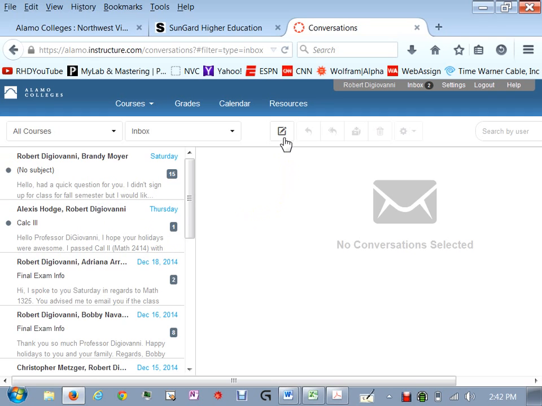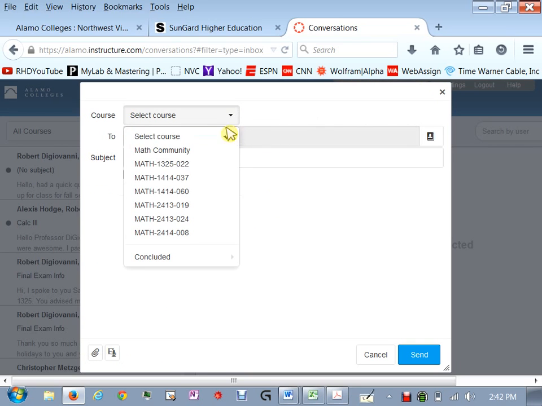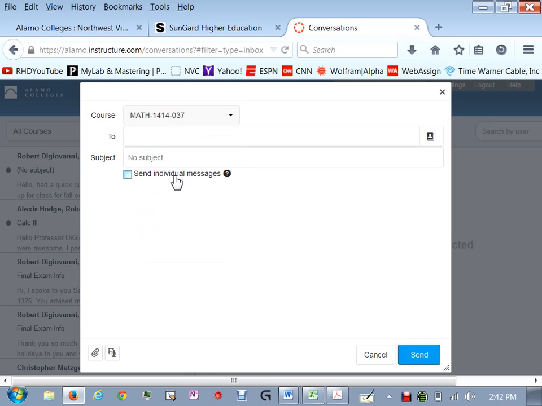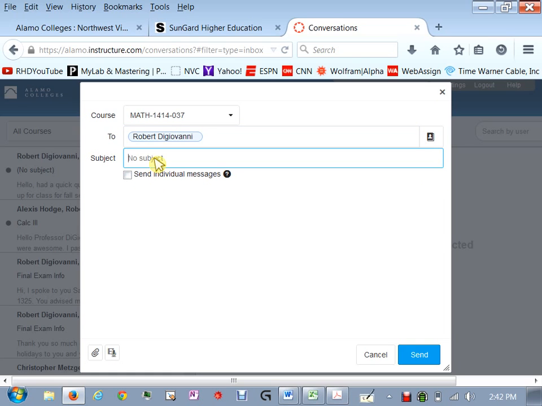Now, if you want to send me something, you click on this to compose a new message. Select the course, which again was the 1414-37. And then you go over here to this little icon, and you can email me or other people in the class, but I'm assuming you'd want to email me. Then you type in the subject, check this box, type in what you want to send me. You can put an attachment in here. You can also make a webcam video if you're interested, and then send it.